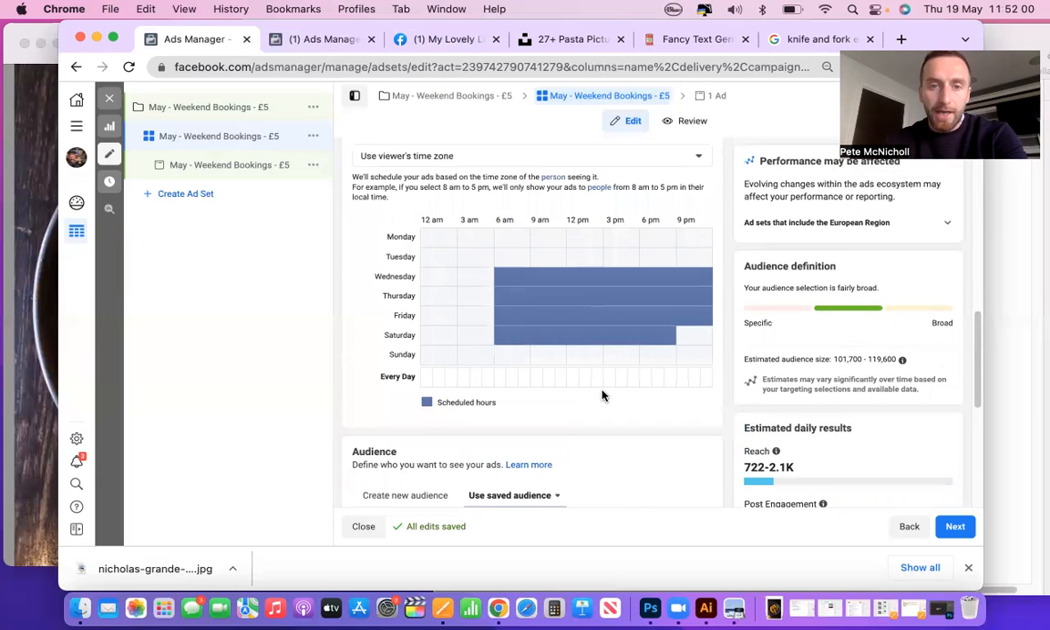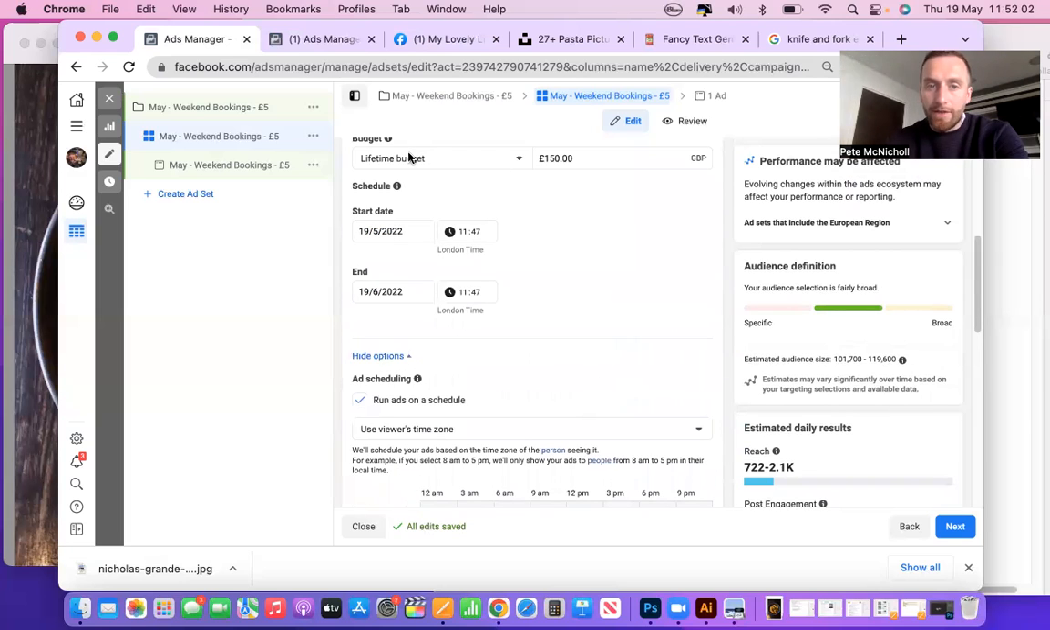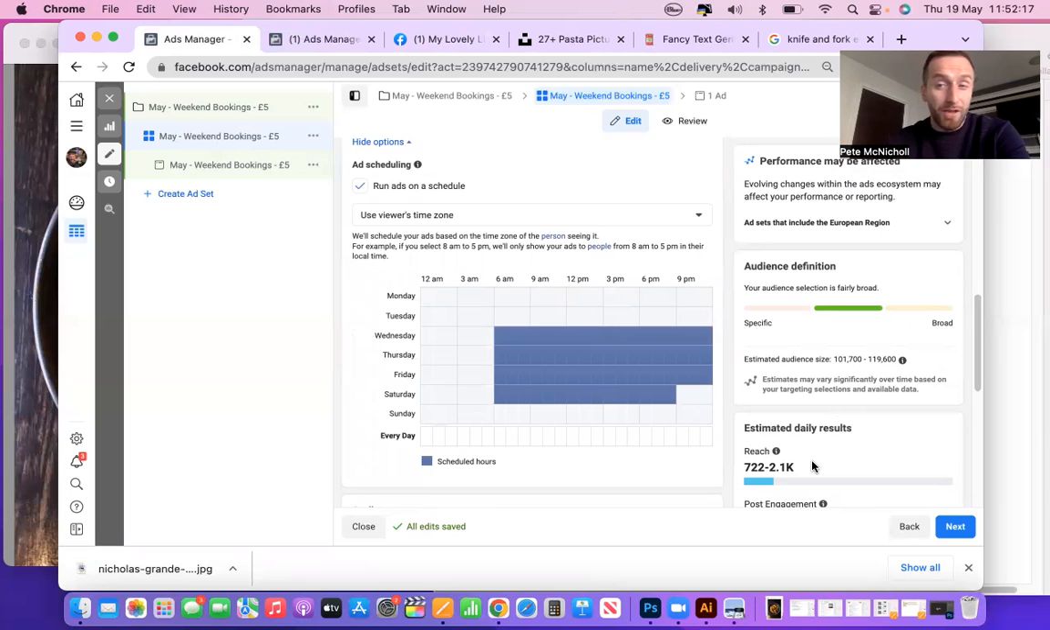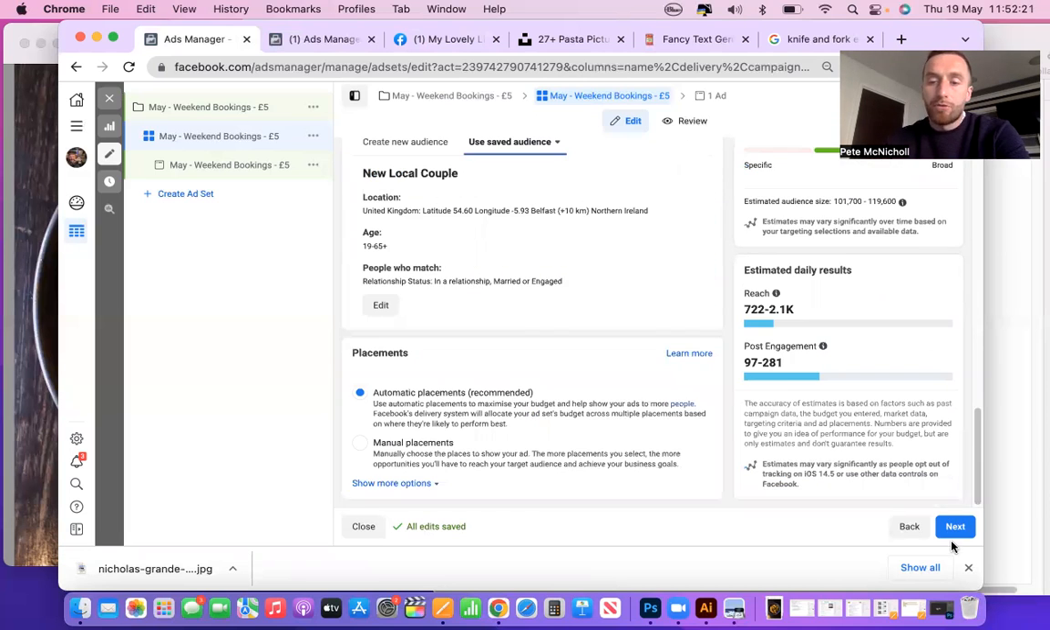I'm just going to double check that this is on lifetime budget, because sometimes you might rush through this and it might be on daily. Then you've set this to £150 per day and you've left it run for 10 days, and all of a sudden you've got a big bill to pay, and there's probably a 99% chance Facebook won't refund you that mistake. I'm going to click next.